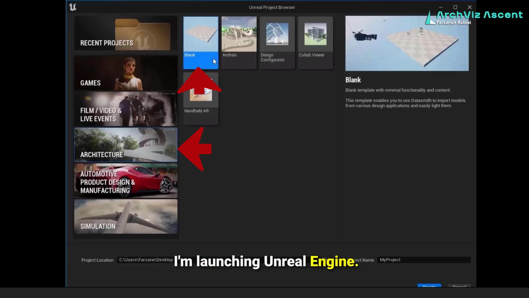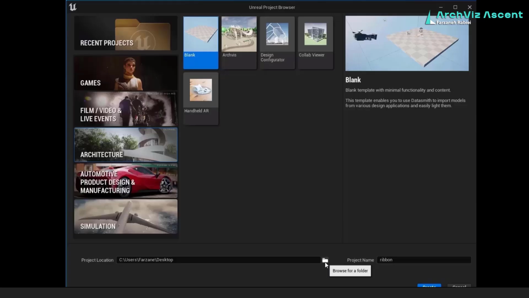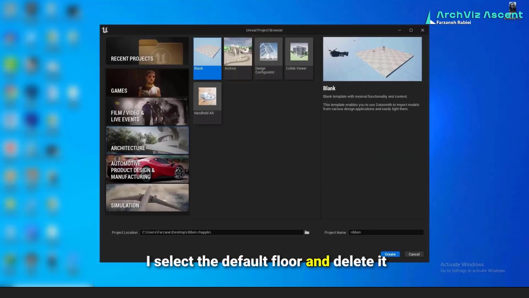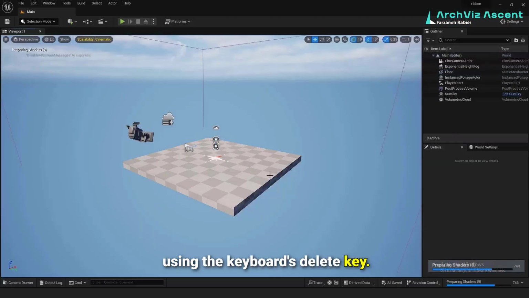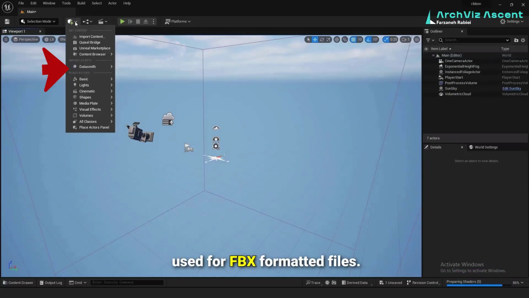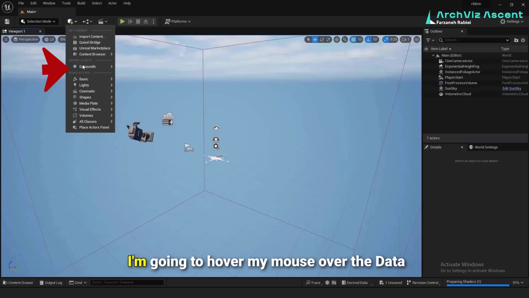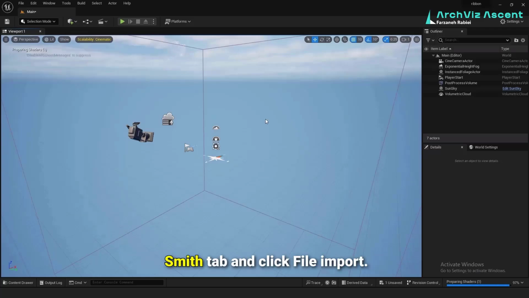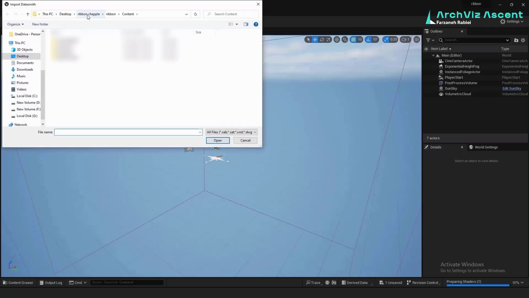I'm launching Unreal Engine. I select the architecture template and click blank. I'll assign a name and specify the project's save location. I select the default floor and delete it using the keyboard's delete key. Import content is typically used for FBX formatted files. I'm going to hover my mouse over the Datasmith tab and click File Import.